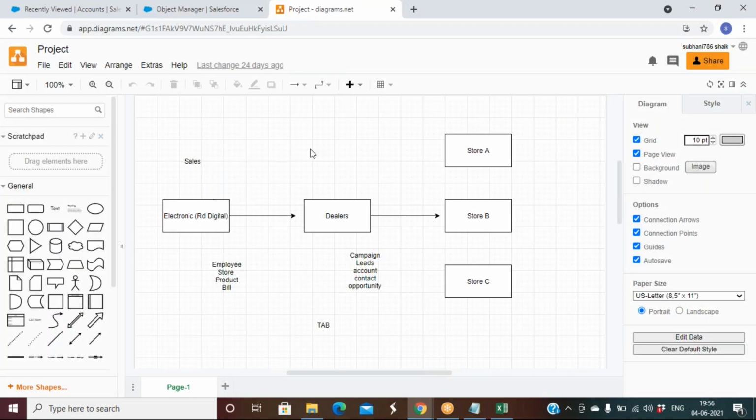Now, if I go to my project, my project is in sales, so I decided to use these standard objects. Apart from that, I also decided to use custom objects called employee, store, product, and bill. So if I want to use an employee object, it means I want to store employee details, right?